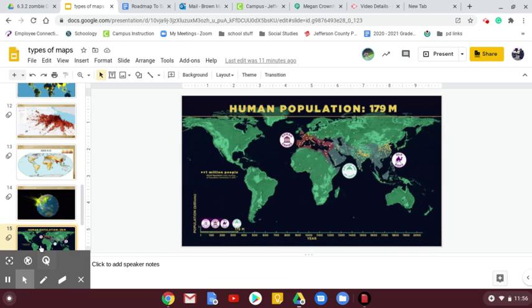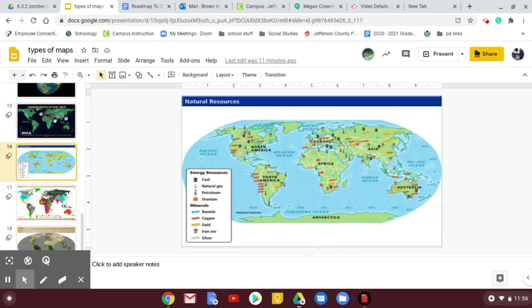And finally, you should be creating a resource map. This shows natural resources, gold, copper, petroleum, coal, uranium, those kind of things, and where they're located, which countries have more or less. You can see copper is very popular along South America. Those are mountains that were pushed up from the ground so that Earth has different resources.